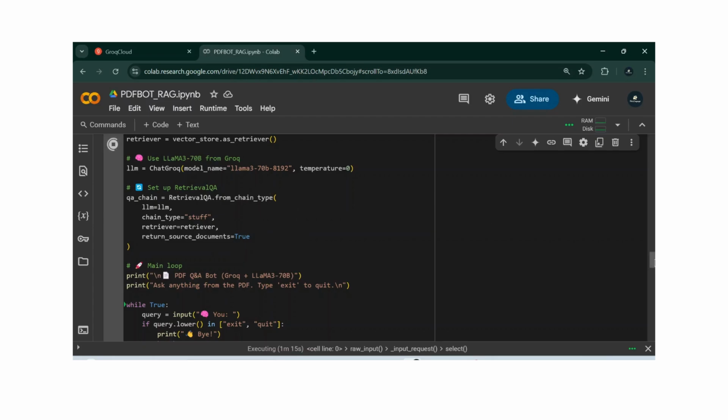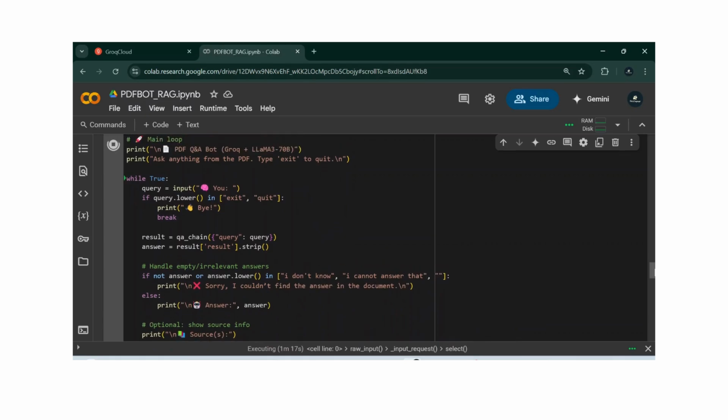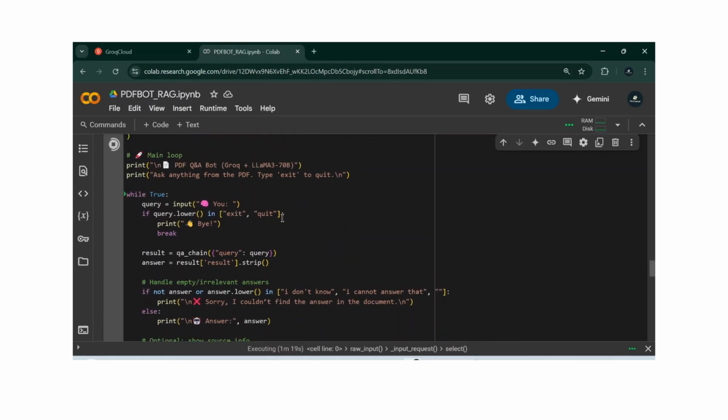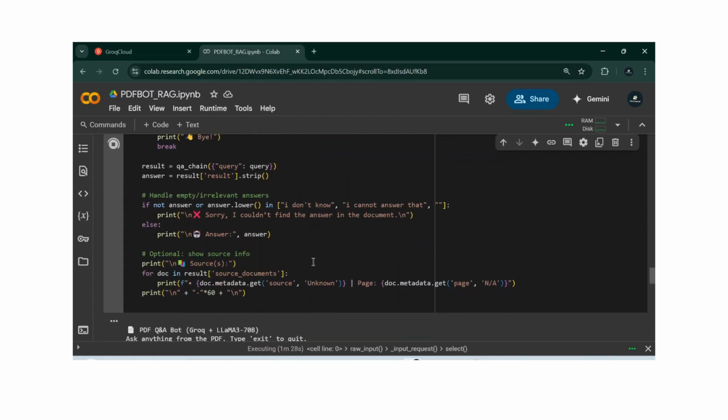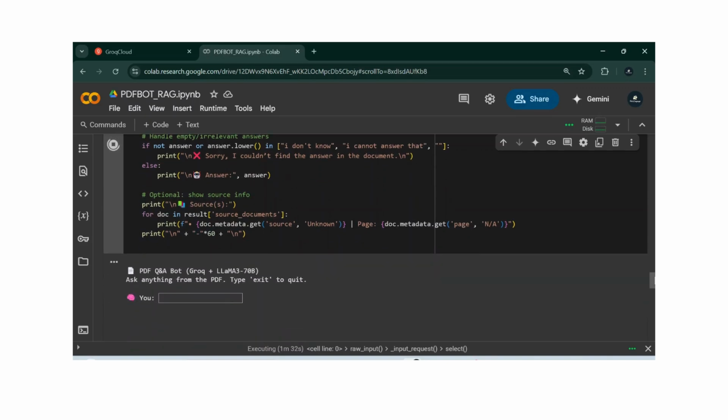All right, so this is the QA chain that we are building to interact with the PDF. And this is the main loop. So this while loop will keep running as long as you interact with the PDF. You just give exit, it will say bye. Otherwise, if you give any question, it gives the answer. If it does not know, it says it does not know the answer. So that's the part about it.